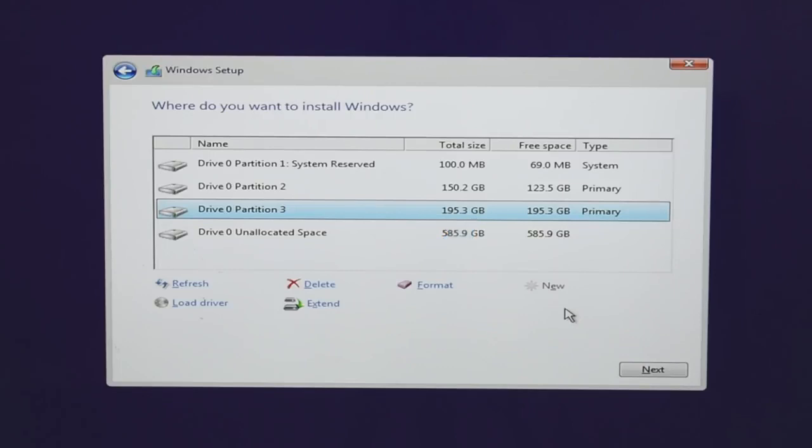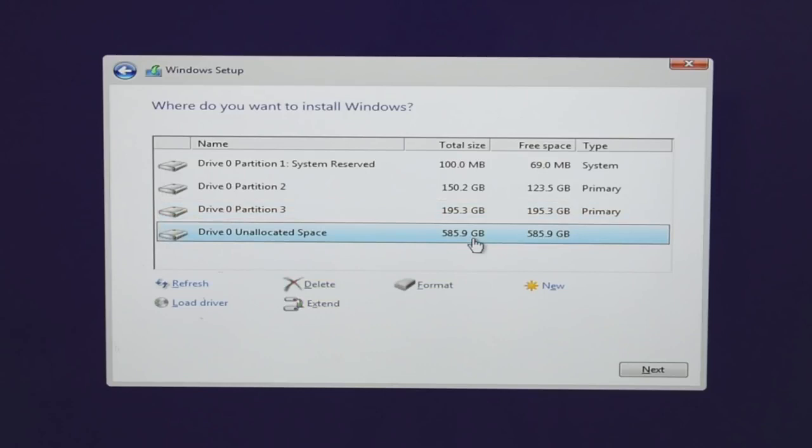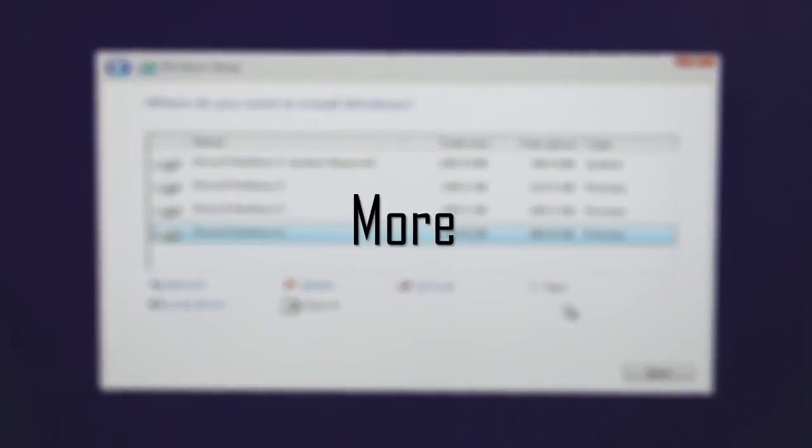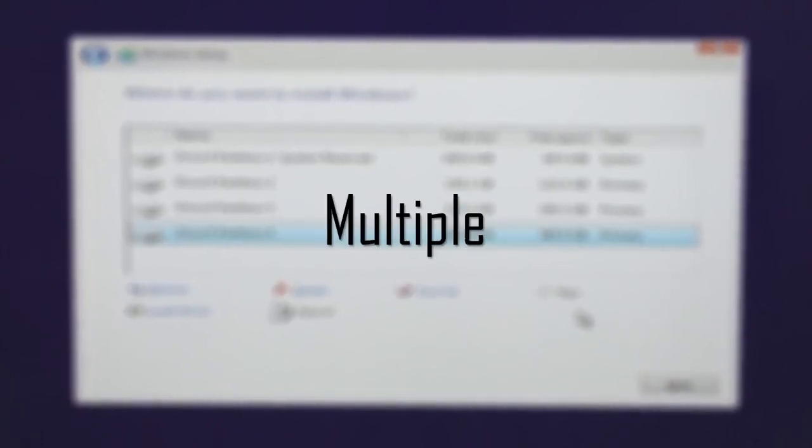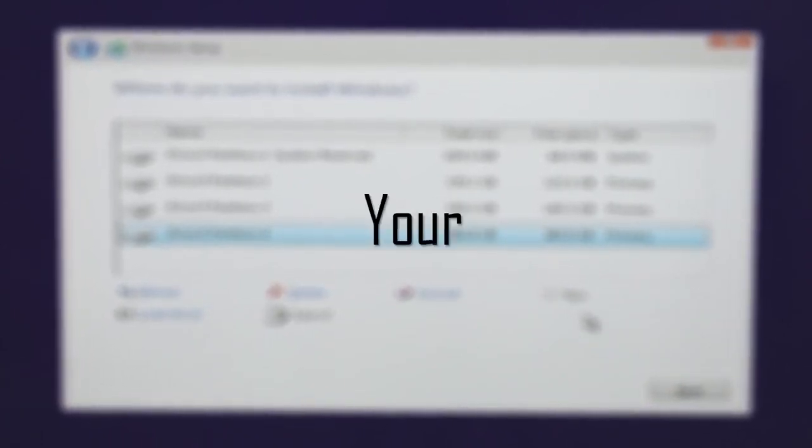Now to create a second partition from the leftover unallocated space, you have to choose it again and do the same. Click on new, edit the value, and this time I'm gonna leave it as it is, because I want the rest of the unallocated file size in one partition, which will be approximately 585 GBs. If you want, you can create more partitions with that, but I prefer to hold on to a big one rather than creating multiple small partitions. It is your personal choice, you can customize it the way you want. So whatever it is, that's how you can delete, create and split a partition.